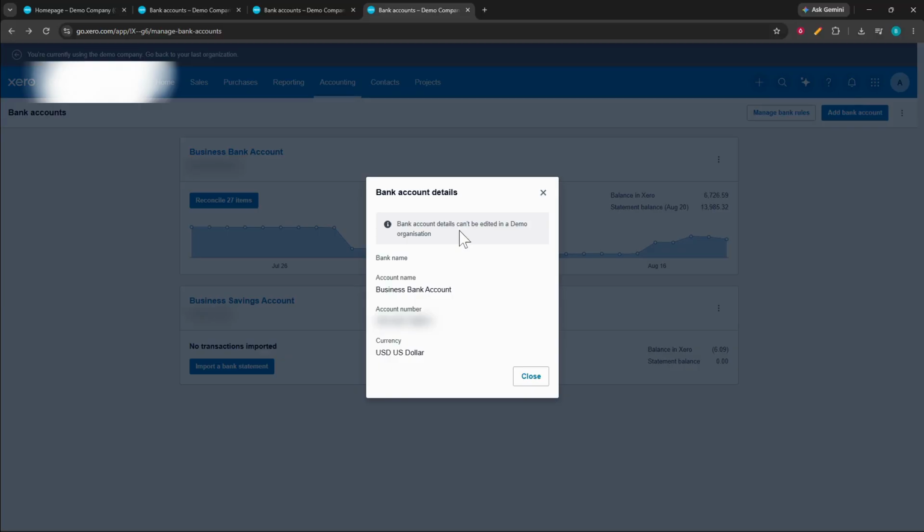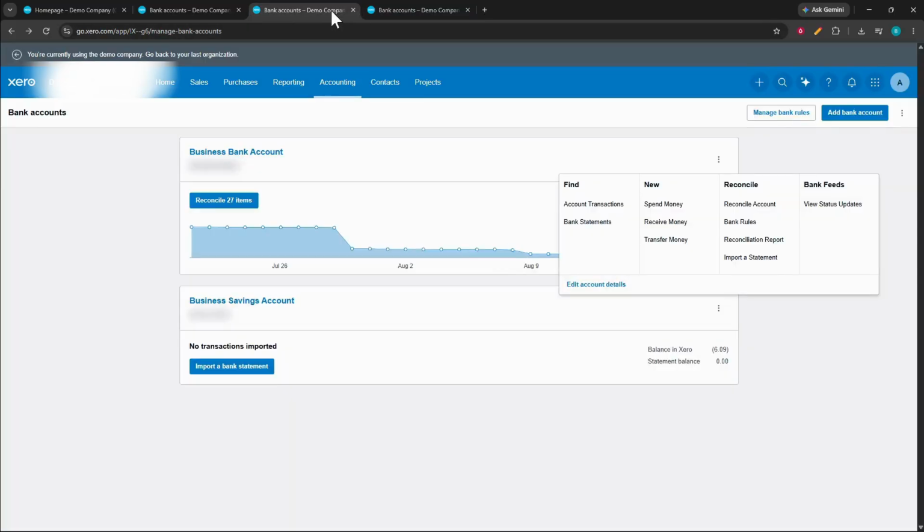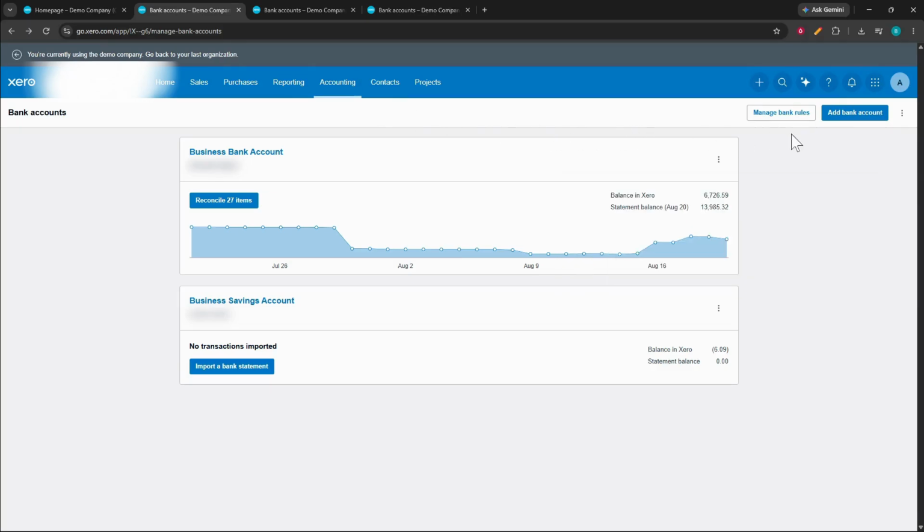After confirming that message, click Close to exit the bank account details window. That takes you back out of the account details view so you can leave the demo file without making any changes. To actually delete a bank account in Xero, you need to switch to a non-demo organization where you have the required permissions. Once you are in that live organization, you can manage the bank account there instead.